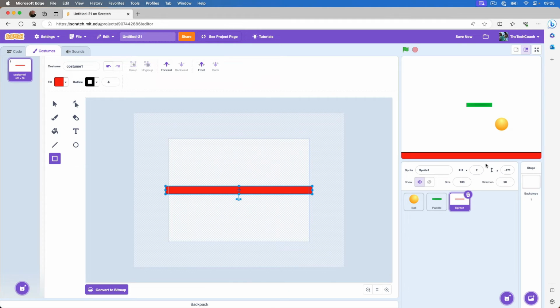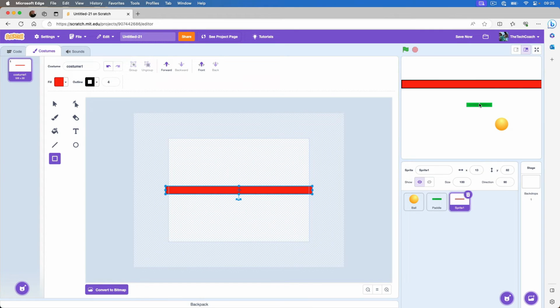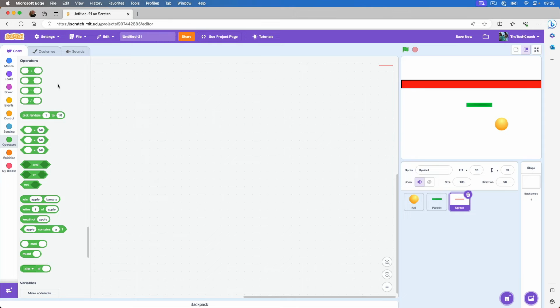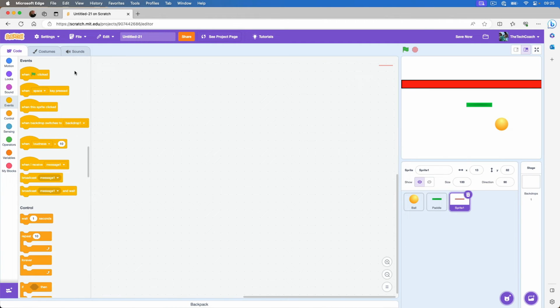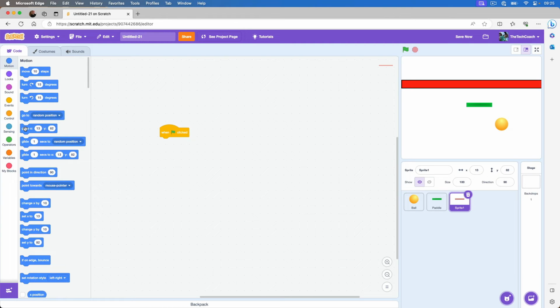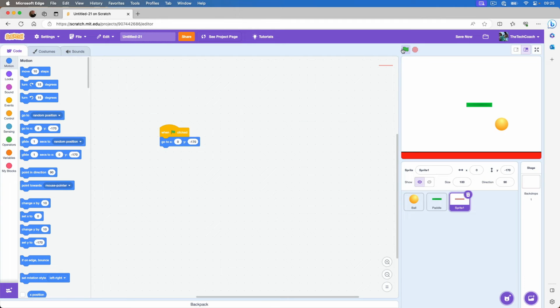We're going to program this. So I'm going to move this back up, and I'm going to go into the code for my kill zone. For this one, my event is going to be green flag, because I'm setting my game on green flag. So when the green flag is pushed, I want my kill zone to go to X 0, so the center, but down at the bottom, so Y negative 170. Let's try that and see what happens. Okay, so I've set it, and that's where it goes.